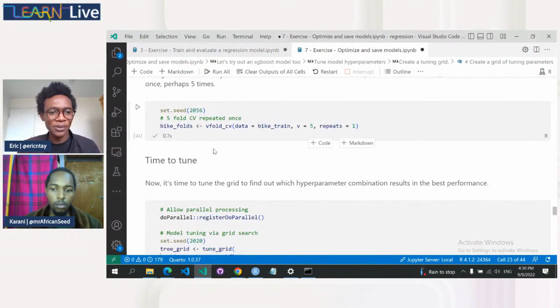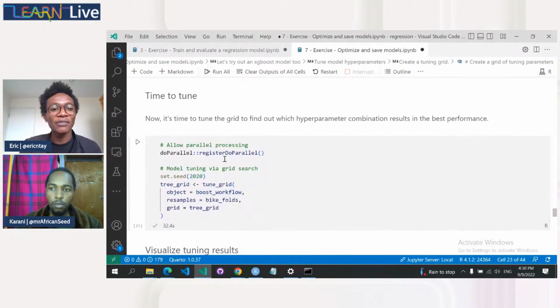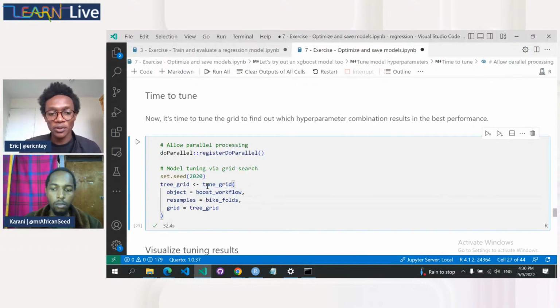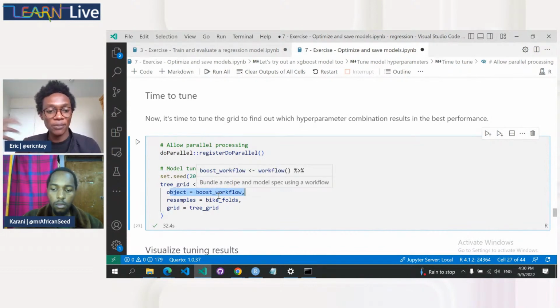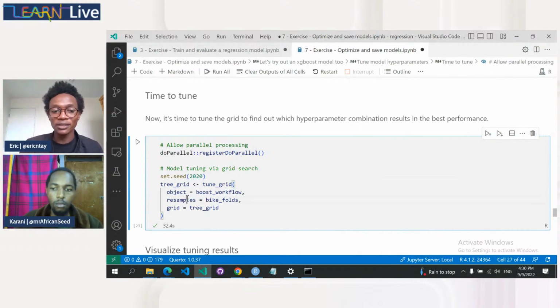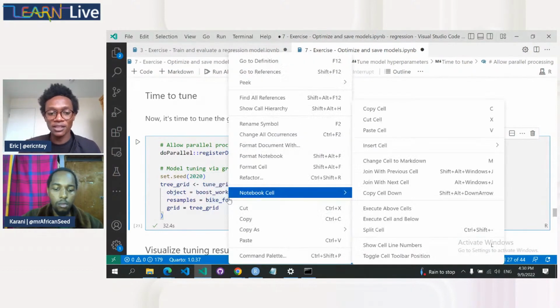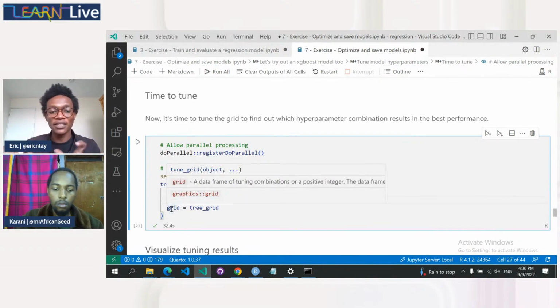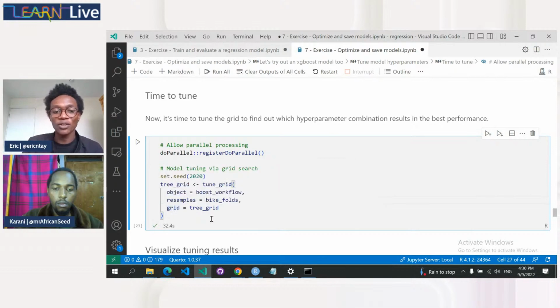Again, we'll use the folds that we used before, so no need to run this. But the most important thing now is to tune. To tune is just to try these parameters, where we use the tune grid function. The tune grid takes in a workflow, which is a recipe and a model specification, and the resamples. The resamples are these folds that we will train many models on, and the grid is the different tree model combinations that you're going to try out.